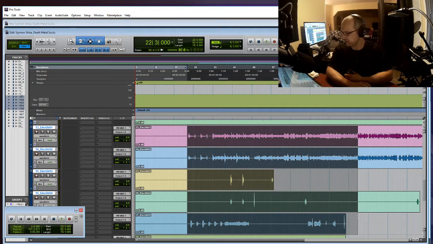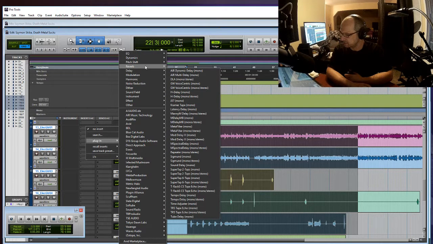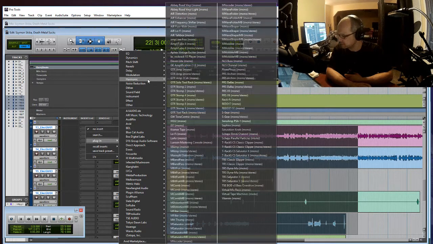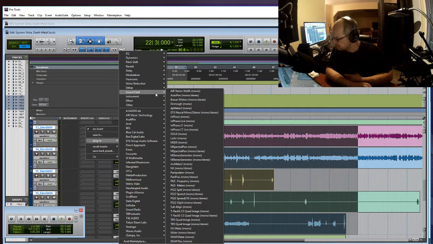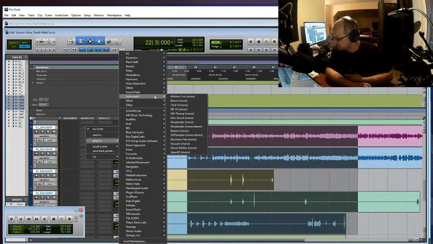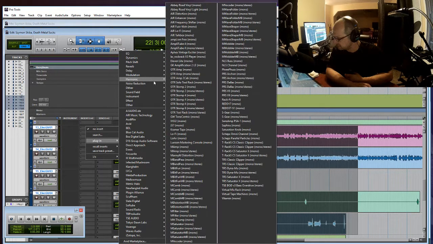So now that we've got that, let's break out some amp simulators. We're going to go to plugin. What is it under? Sound field. Instrument, no. Effect. CLA, no. Ah, there we go. Amplitude. We've got air distortion. We've got guitar amp simulator.